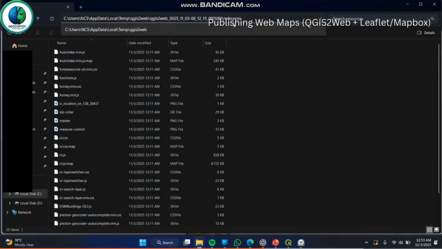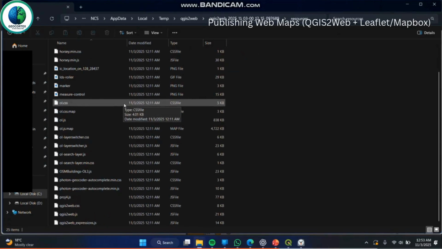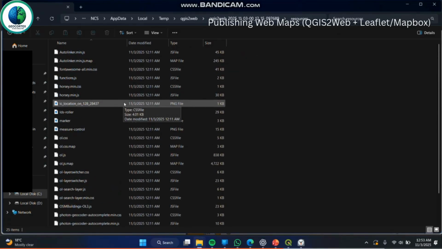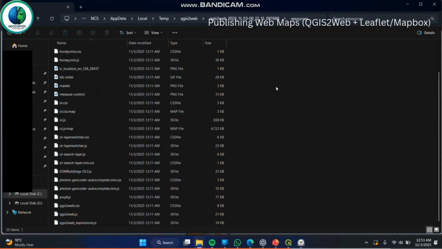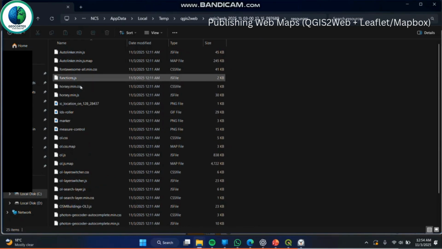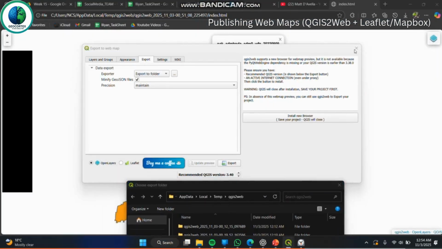This is the project folder that you can export, in the QGIS2Web temporary folder. Here in the resources, you can see all the files, and the data is represented by a GeoJSON file. The resources over here are for styling and scripts. You can view it locally and double-click the index file over here to open it in the browser.